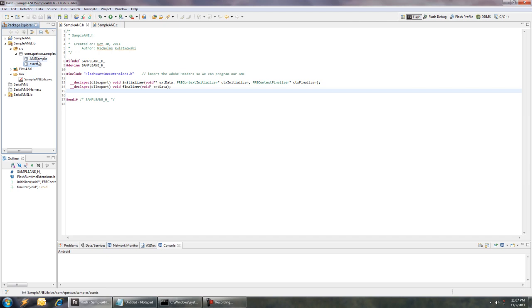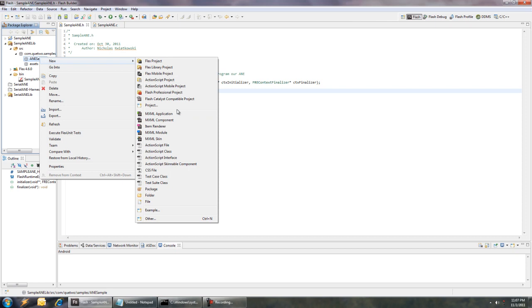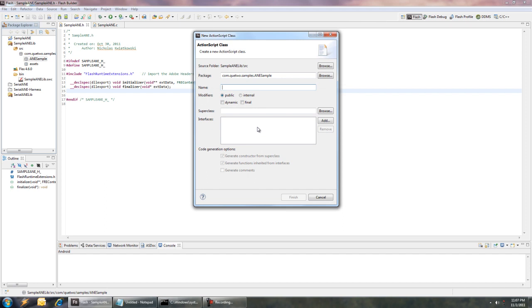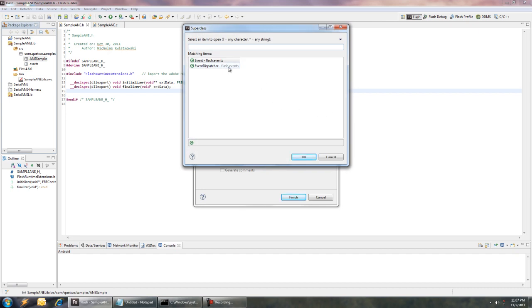So quickly we're going to go create a new class, and we're going to extend the event dispatcher. So new ActionScript class. And I'm going to name this ANE sample. This is the package that you will be calling in later on. So you may say, hello world ANE, or really however you want to address this in your applications later on. We're going to continue to use sample ANE, and we're going to want to make sure that we extend the event dispatcher. So under superclass, hit browse, and we're going to double click on event dispatcher.